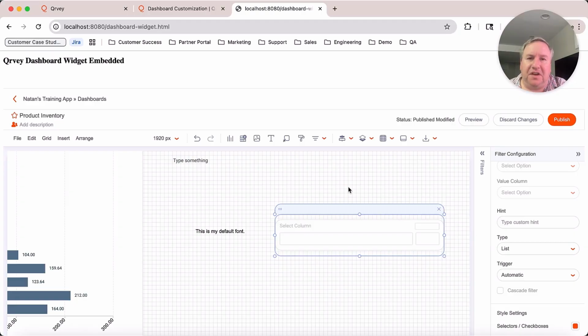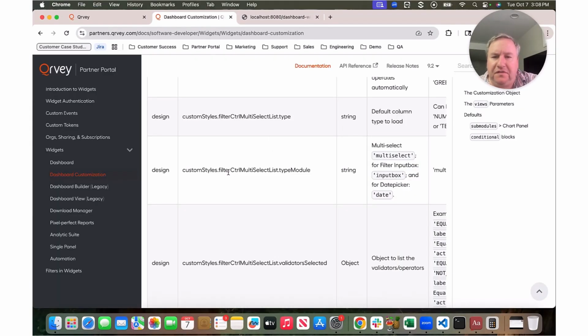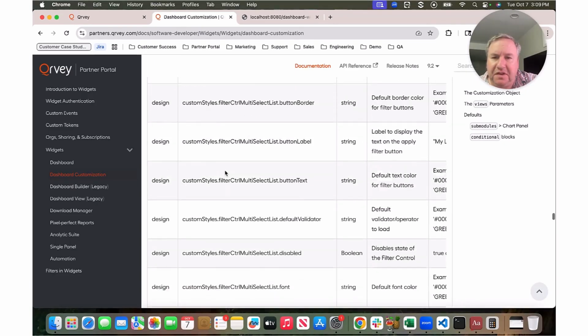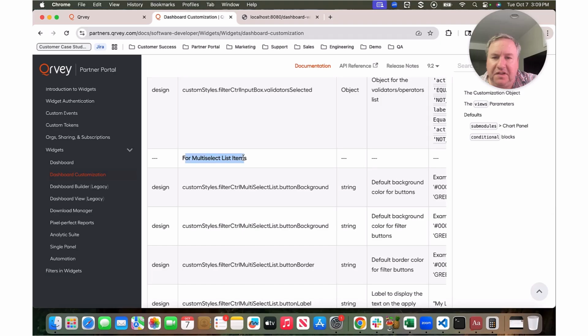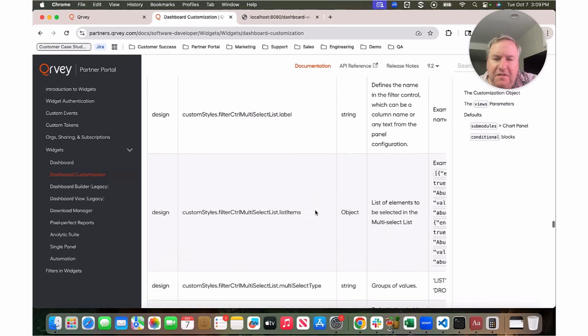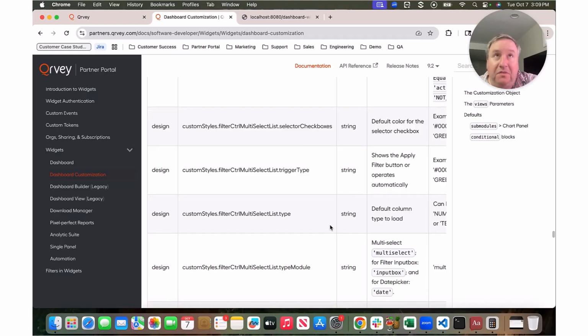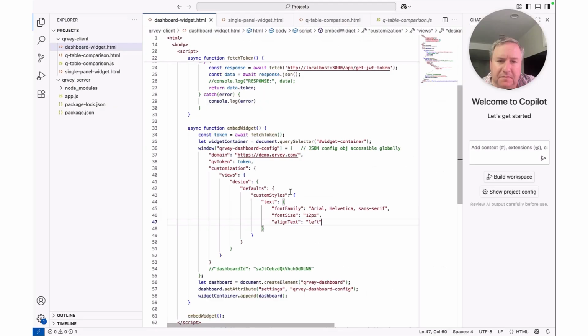So let's go back to the documentation and see how we do that. So flipping back to the documentation, we want to scroll down to filter control multi-select. That would be this area here, and it starts right here for multi-select list items. We're going to set the font family using this property, and we're going to set a property for the trigger type and the default mode, changing it from automatic to button, as well as setting the default button label. So let's go over to Visual Studio Code and create that.